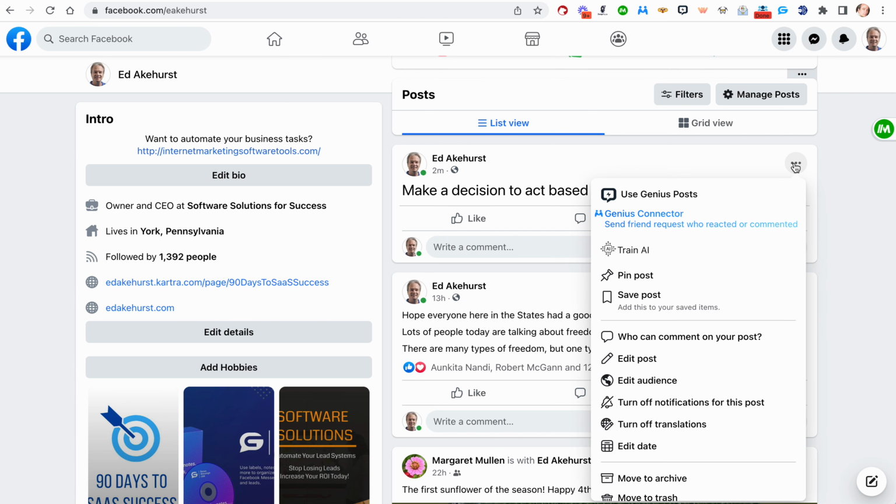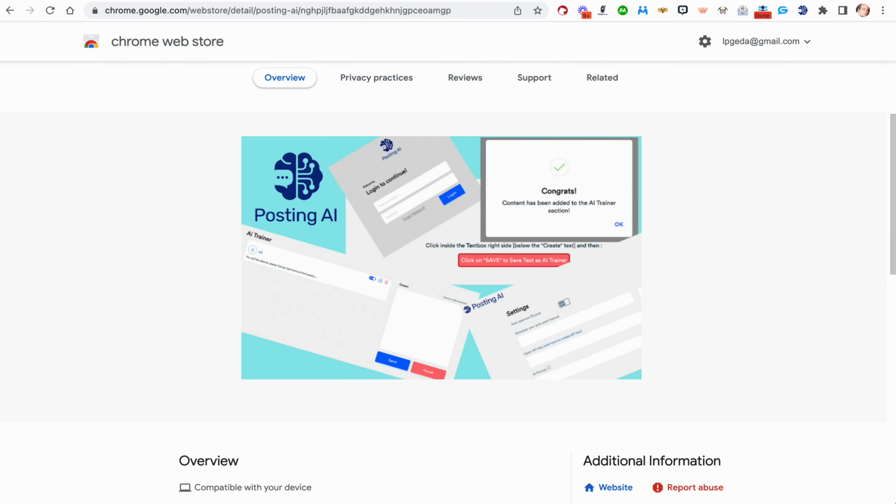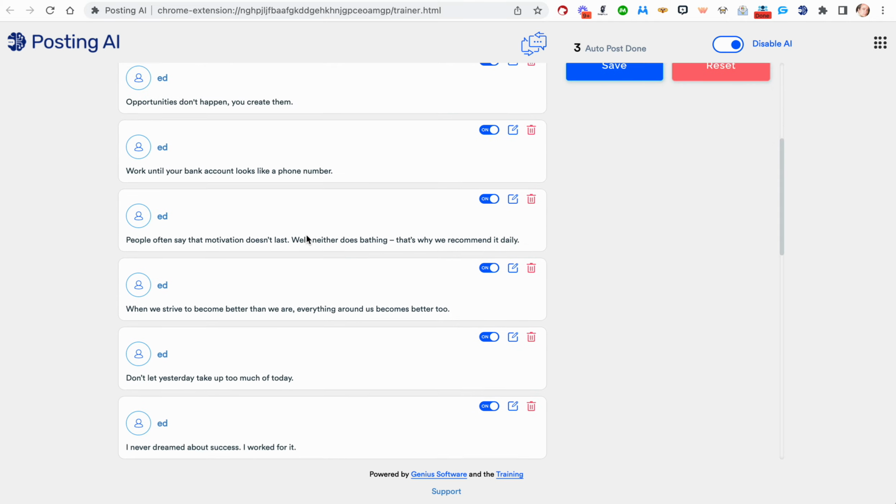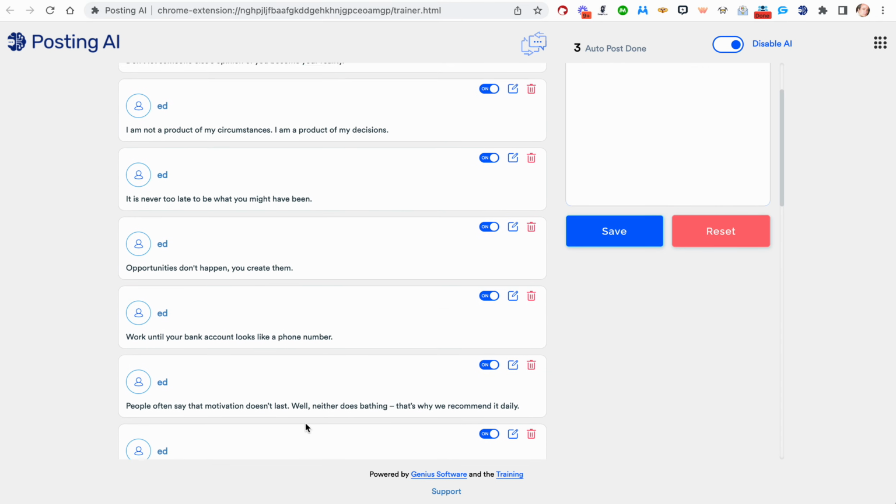Well, you use this one as an example, and I could hit train AI. I'm not going to do it because it actually generated that. But if I hit train AI, then what happens is it comes back, and you'll see it down at the bottom here. It'll add a new one.